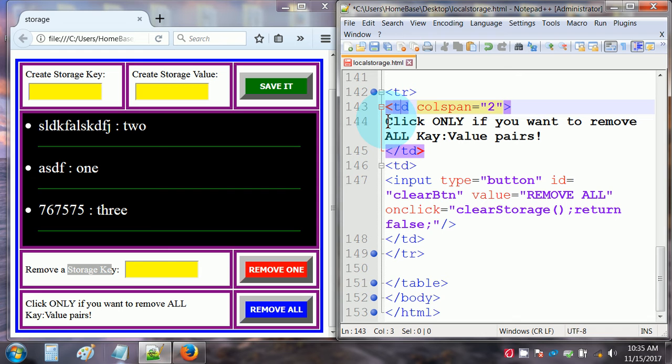Click only if you want to remove all key value pairs. That table data cell is followed by another table data cell which has a button inside. Input type equals button, ID equals clear button, value equals remove all. As you can see on the face of this button, remove all. The on click for this button is going to call the clear storage function and return false. So you close that table data cell, you close that table row, you close the table, close the body, close the HTML. That's everything in the body.